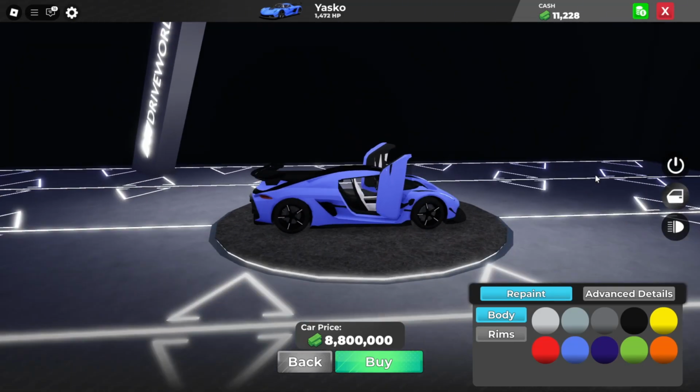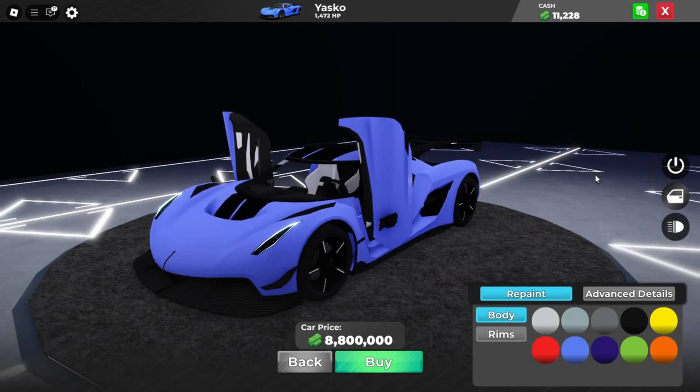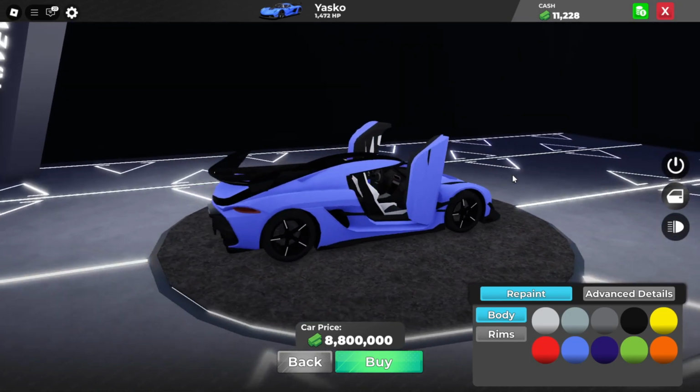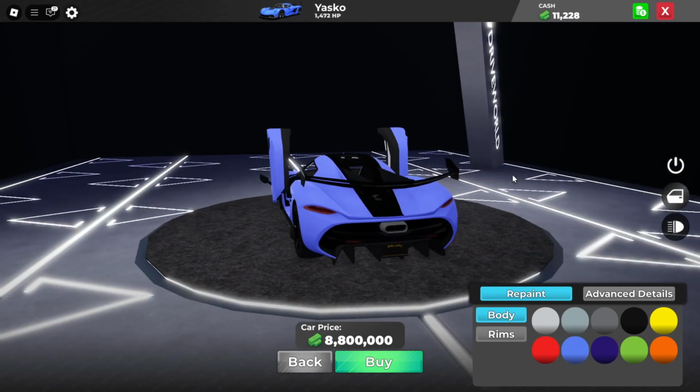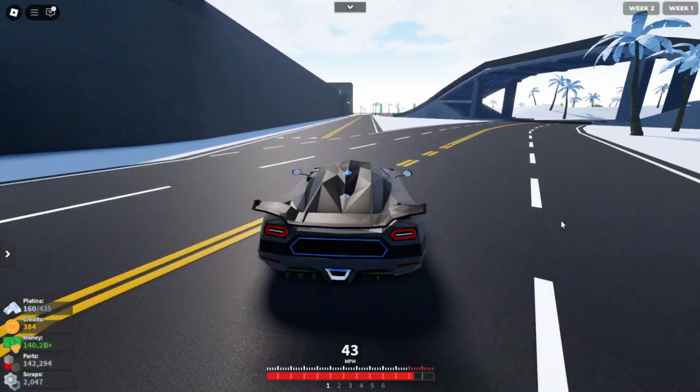So, you know what? I'll give it an 8 out of 10 because I can't even drive it or anything, so I don't know anything about it. But since I can't drive it around, it's going to be a pretty short segment for this game, so might as well get on to the next game. But yeah, I'll give it an 8 out of 10 at least.